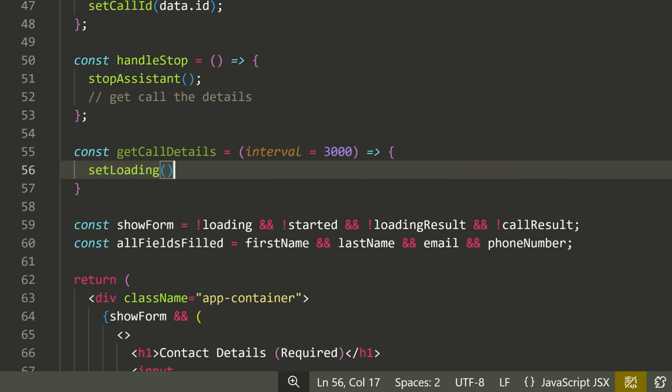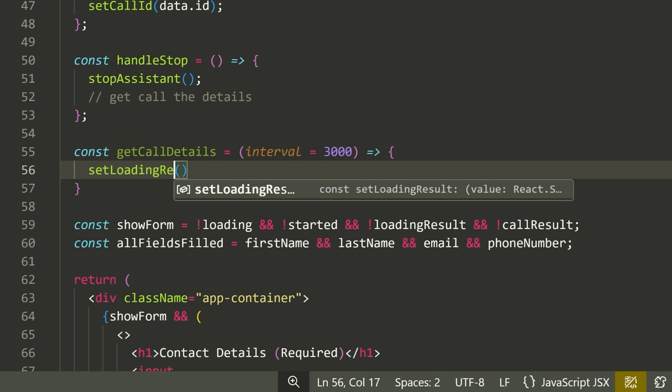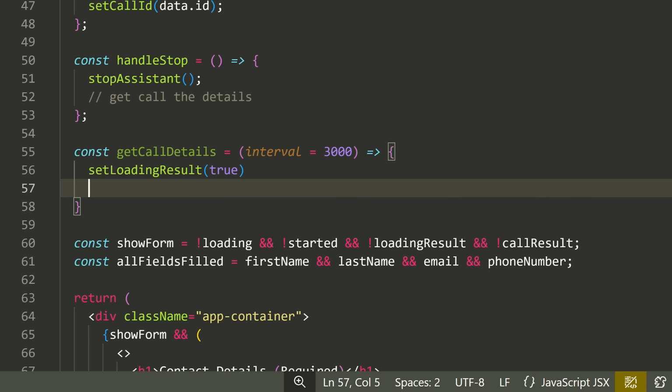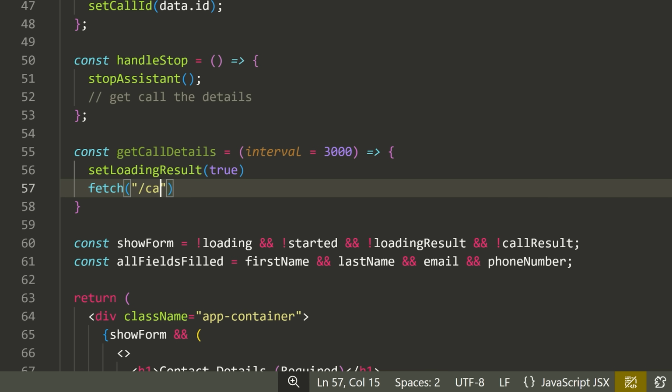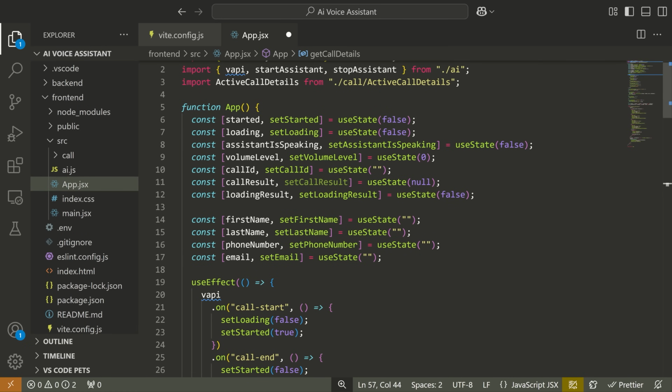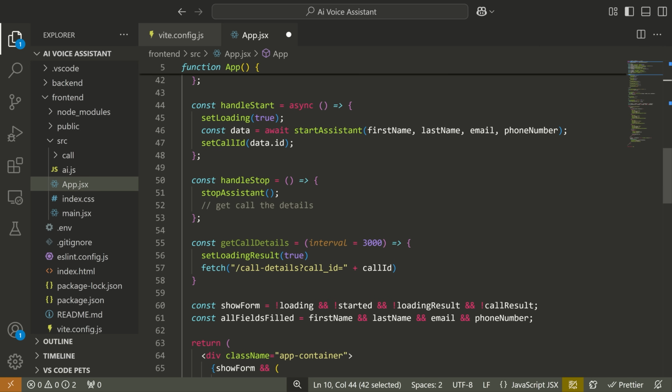So I'm going to say here, setLoadingResult is equal to true. Okay, so we're getting the call details. So first thing we do is we'll say, okay, we're loading. We're going to say fetch, and we're going to fetch /call-details, and then question mark call_id is equal to plus the call ID, which is specified in our state. Okay, scroll back down.